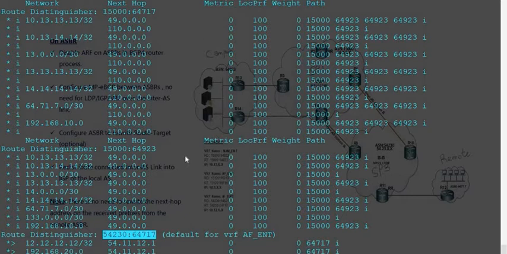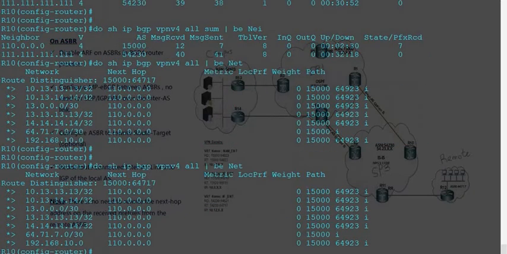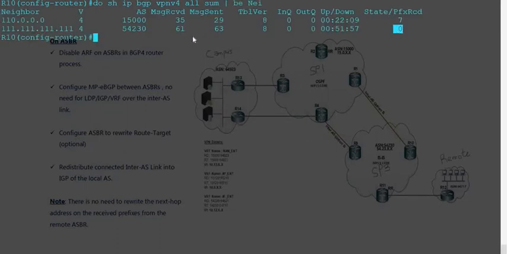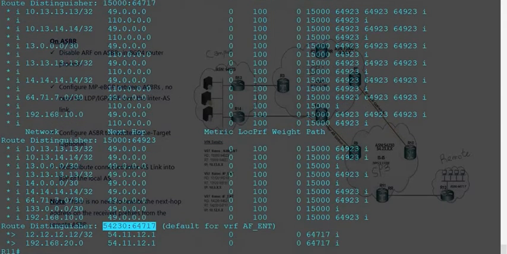And that is the essence of redistributing the inter-AS link prefixes into the local IGP. And in this case, we have to do that on R9 and R10 by redistributing connected into the IS-IS network. Similar to what we had before, we have to also consider disabling the auto route filtering option or feature on the route reflector.